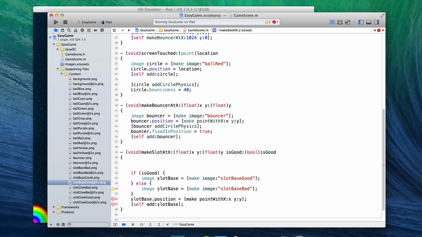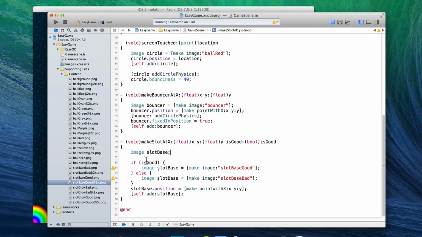You have to do it here. You have to say image slot base, like that. Just tell it. All you're doing really is saying, trust me on this, slot base is going to exist. That's what it means here. You're not saying what it is. Nothing actually happens here. It just says, listen, there's an image called slot base. Trust me.